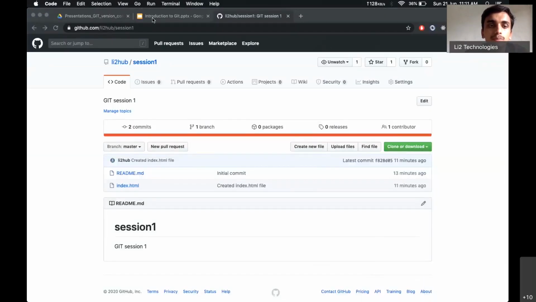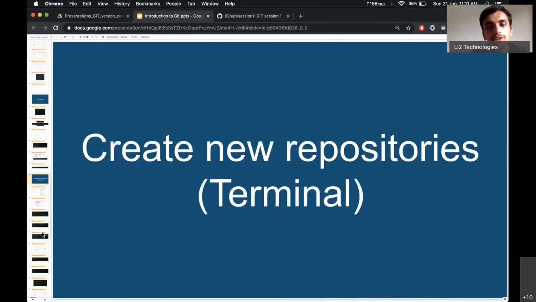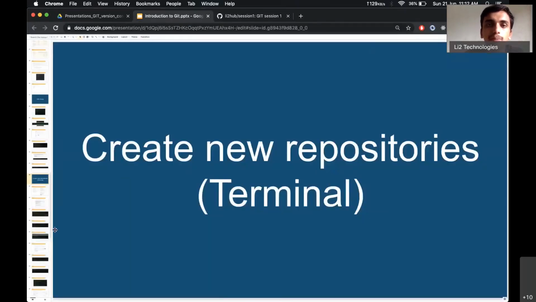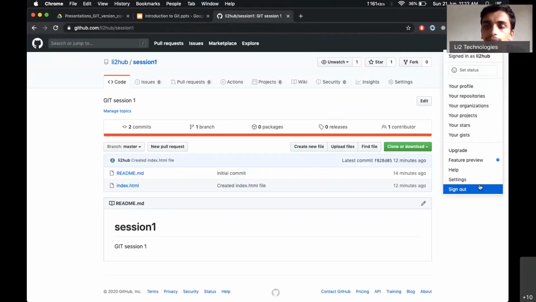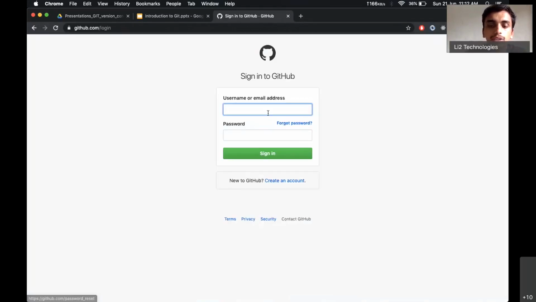So now let's move on to the next thing, that is creating new repositories with the terminal itself. Previously we had seen that we created all the files online, index.html, readme.md, everything was created online, but we didn't use the terminal. So now let's create a new repository with the terminal approach. For this, I will log into my account itself, because you can see both SSH and HTTP approach when you are using GitHub.